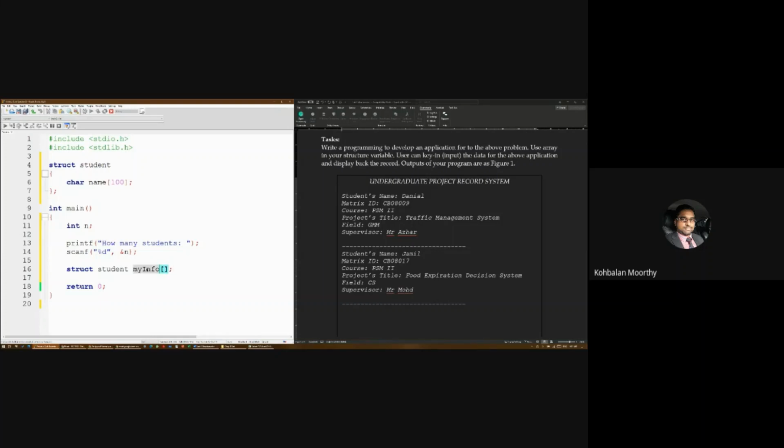Tadi dia tak ada array, just a regular variable. So now I'm going to create an array because there is a list of students. But how huge is the list? Since we already asked from the user, so we know. So we put the n there. So now you will create an array of struct. So if I key in 10, I will be able to make 10 records of the student.